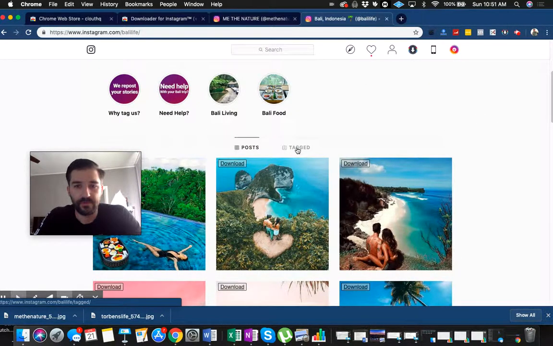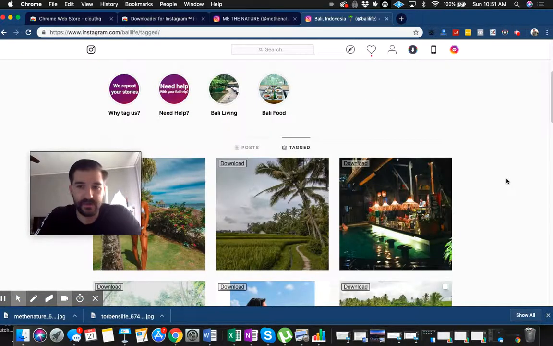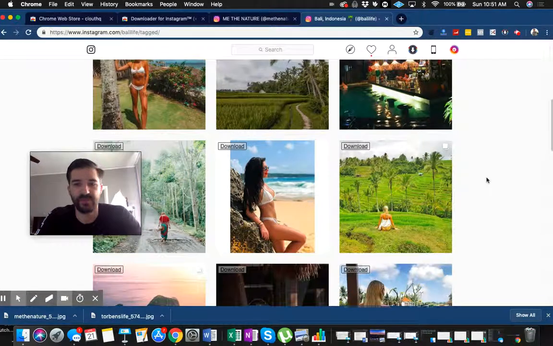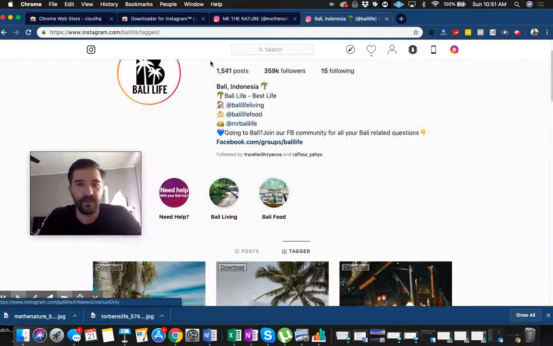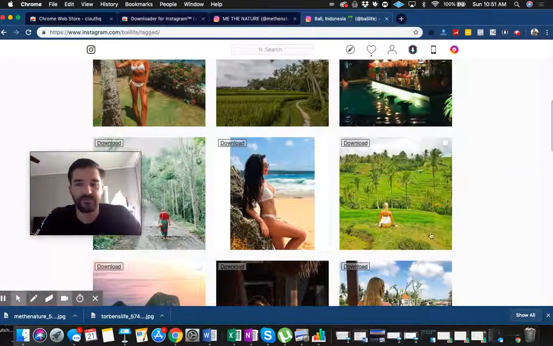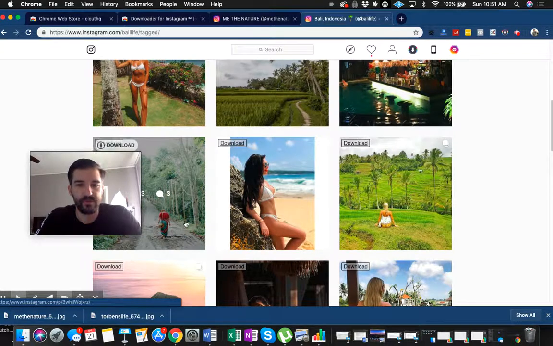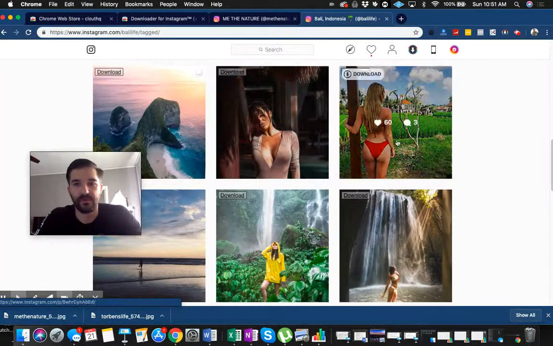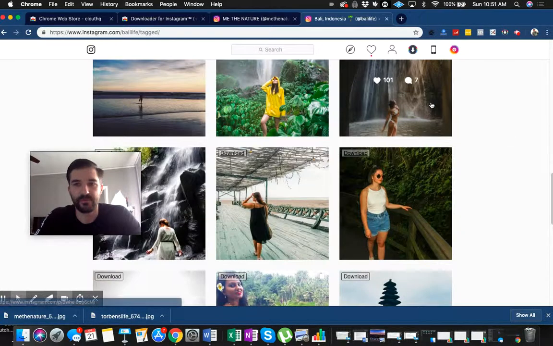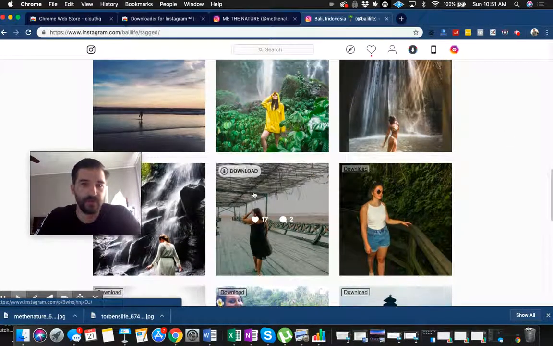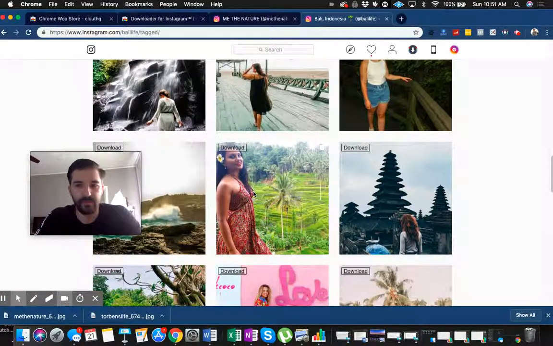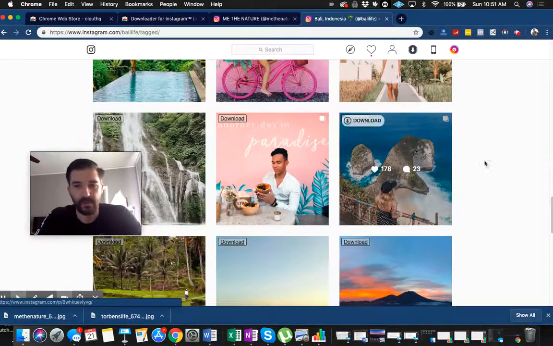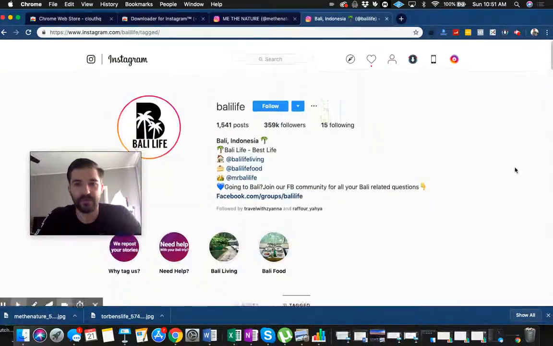But you could also click on tagged in that account and see what other people are doing. So this is what we call user-generated content, and they tagged this account here. So these people would probably even appreciate if you repost their content because they're just trying to get their name out there. So it looks like we have a lot of people working on becoming Instagram models here. But this is all good content.